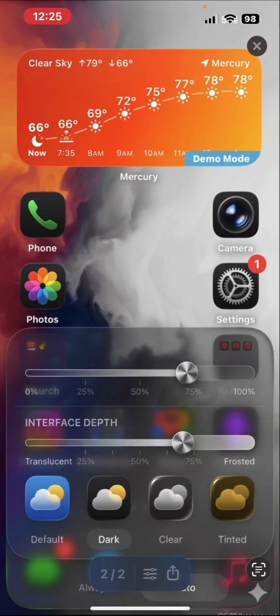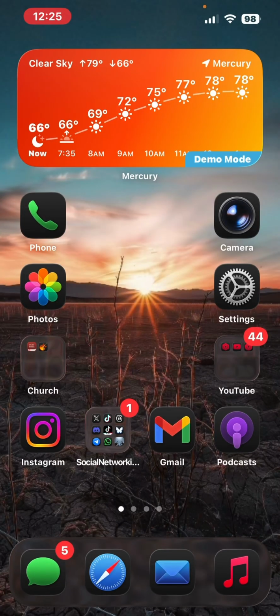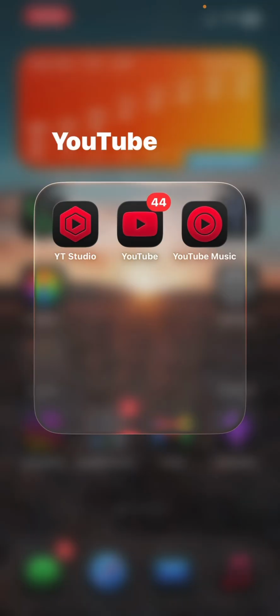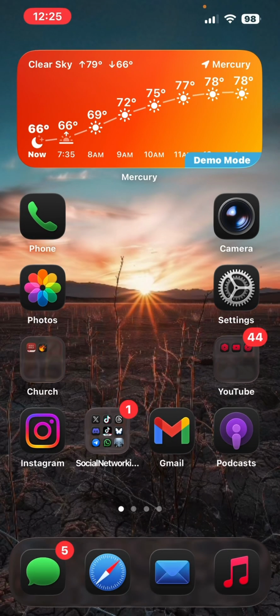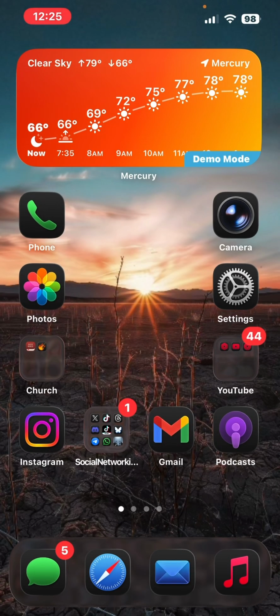We can see two liquid glass sliders in iOS 27. The first one is going to be for the overall blur effect, how there's a little bit of blur behind the app folders. You will now be able to increase how much blur you want behind the app folders in iOS 27.